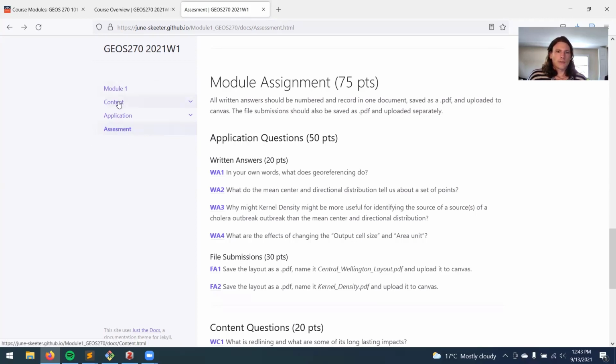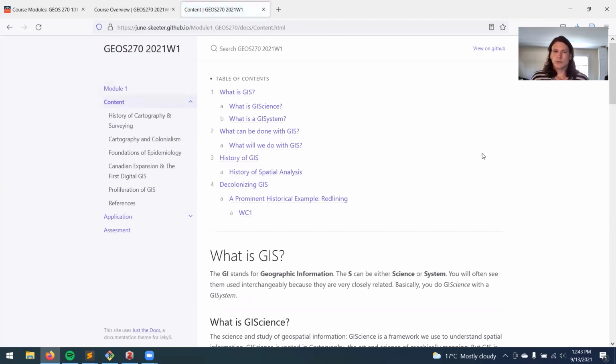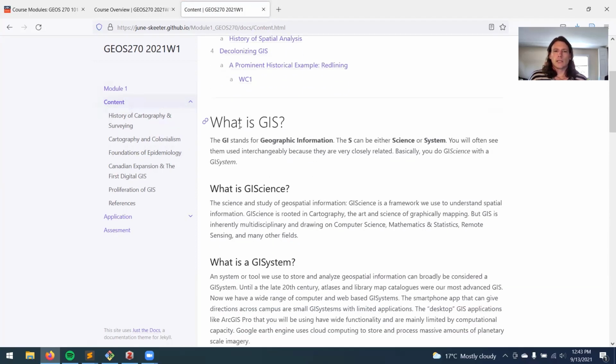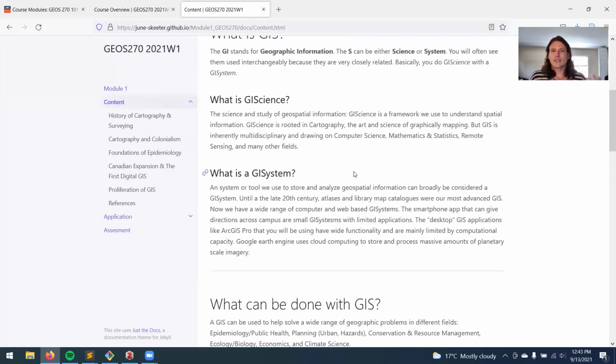So for today, what I want you to do is basically just review this first page of the content tab. So broadly speaking, what is GIS? GI stands for geographic information. And then the S can be either science or system. You'll often see them used quite interchangeably. They're really closely related, though they're not synonymous. But basically, you do GI science with a GI system. And so what is GI science and what is a GI system?